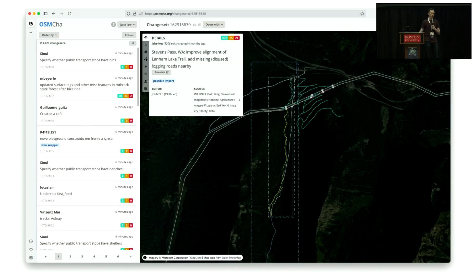And OSMCha is a tool for viewing and dissecting that history to try and understand it, and also to watch the state of the project as it evolves, to detect vandalism, to monitor quality of edits that are coming in.